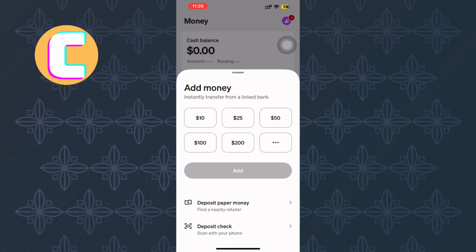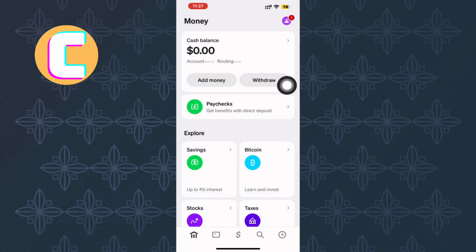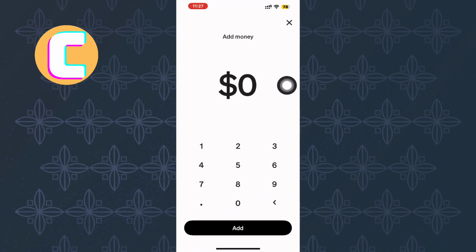Then a menu showing predefined amounts appears. You can either choose an amount from here or enter a custom amount by tapping on the three dots. Once you do that, enter the amount and go ahead and withdraw the money.